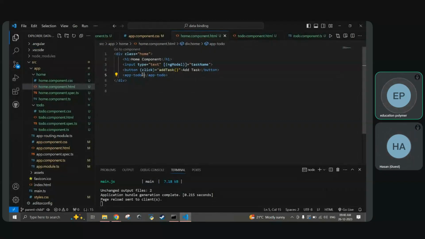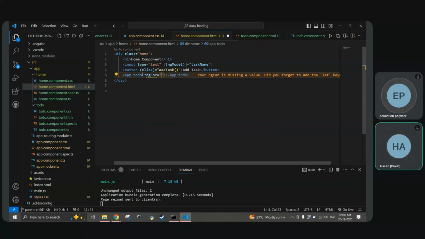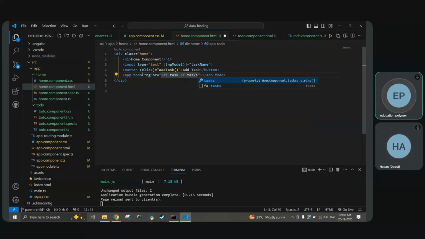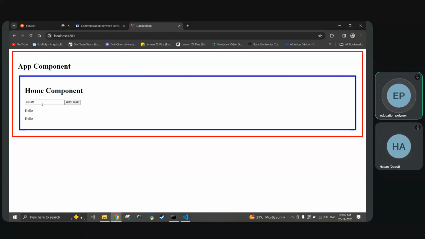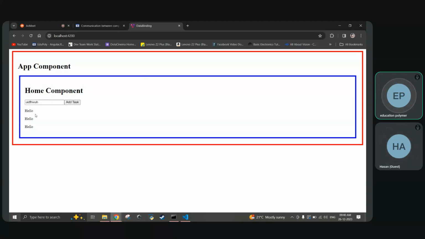And if I apply one *ngFor here, let task of tasks, what will happen? If I write here something, I'll get one hello. If I write another thing, I'll again get hello. So how many elements are there in the array? That many hello will be displayed. But we don't want hello, right? Whatever I am typing, that I need to show there, isn't it?